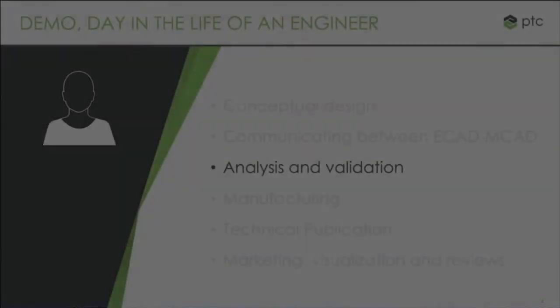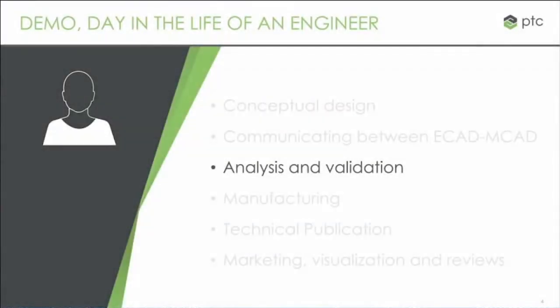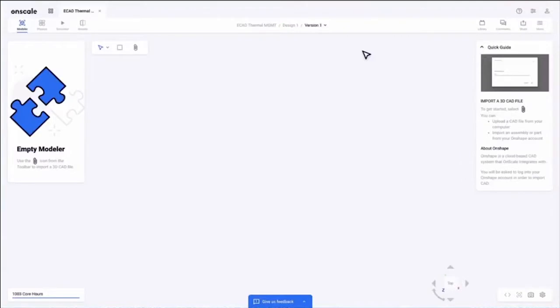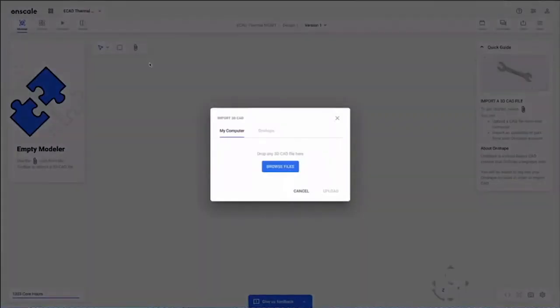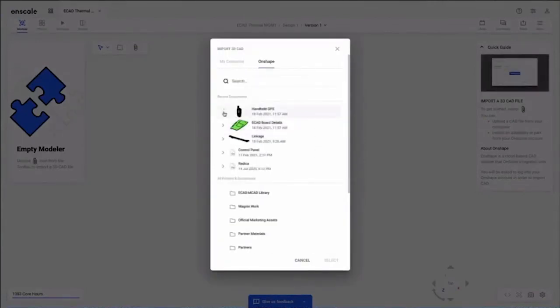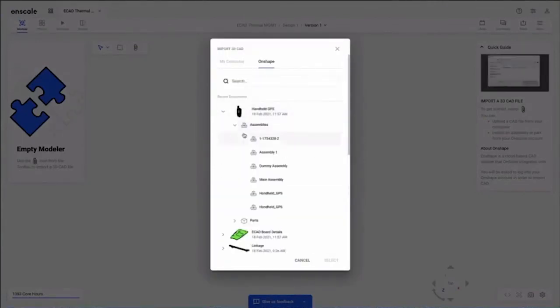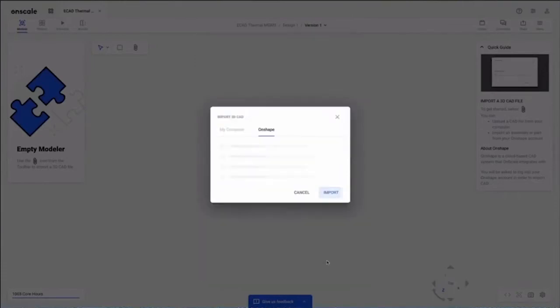So going along with the electrical theme, another important factor of this is thermal management, right? So we're going to jump into OnScale. This is a fully cloud simulation tool that leverages embedded AI to enable you to optimize your designs in new and improved ways. So let's take a look at this. We're going to reference our Onshape design by selecting this button to see our Onshape designs, find the GPS PCB board, and then import it in.